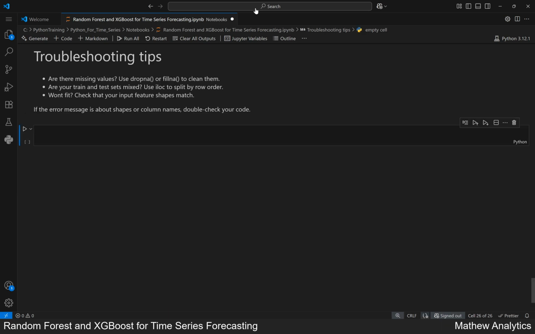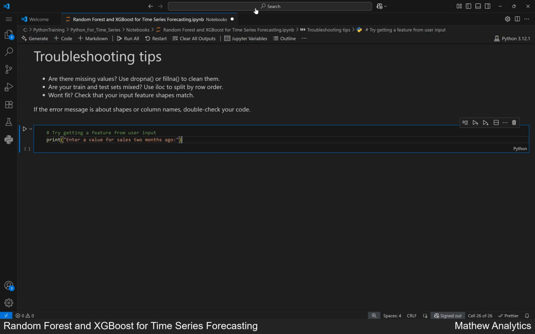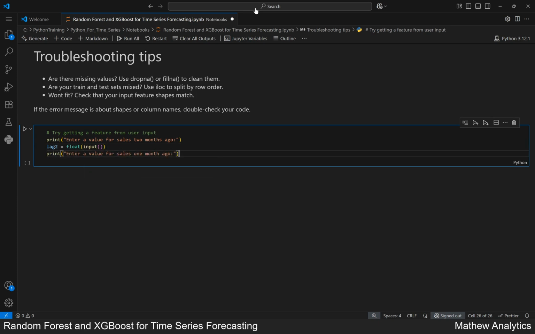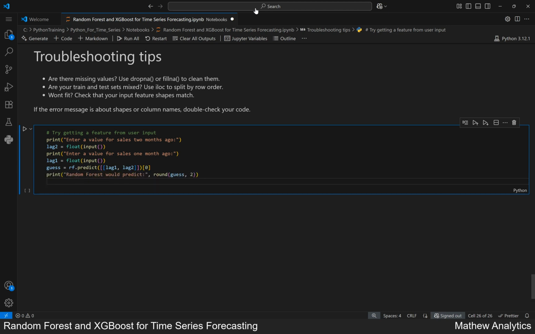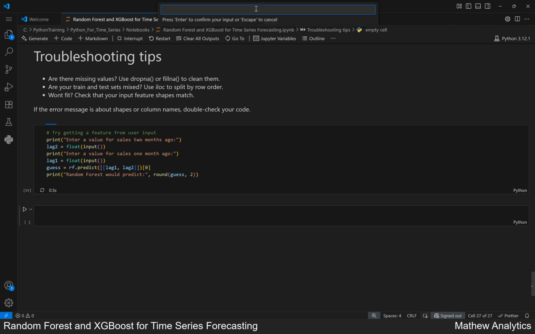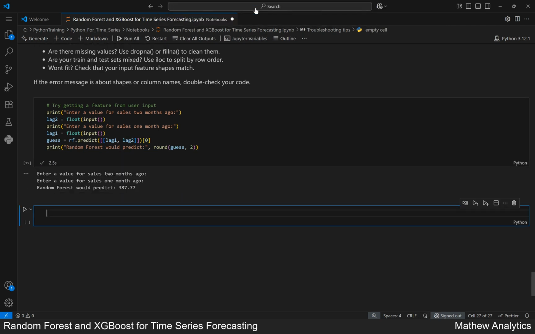Let us make our model interactive by entering values by hand. We ask for a value from 2 months ago. We read in the number as a float for our model. We ask for last month's sales. Again, read it as a float. We make a prediction with our model using your 2 numbers. Here is the predicted sales value using those numbers. Running the cell now. Type sample numbers like 300 and 310 and see what happens.